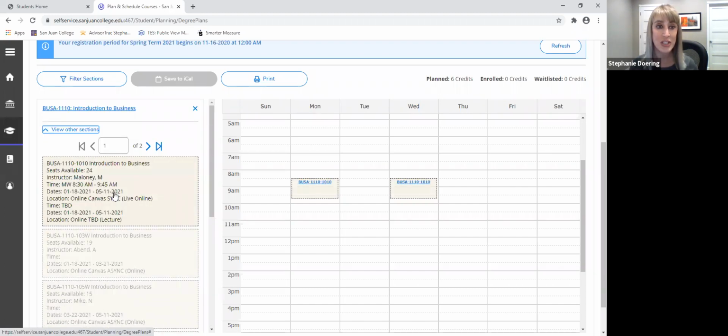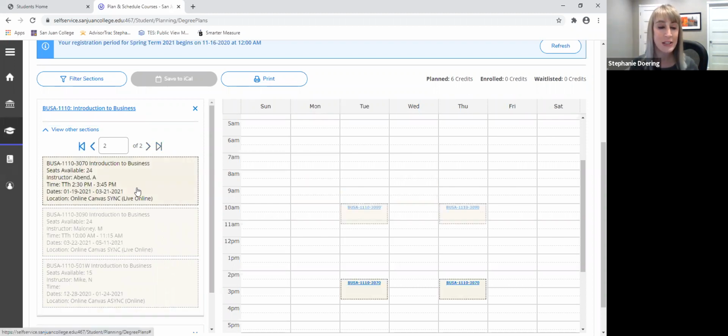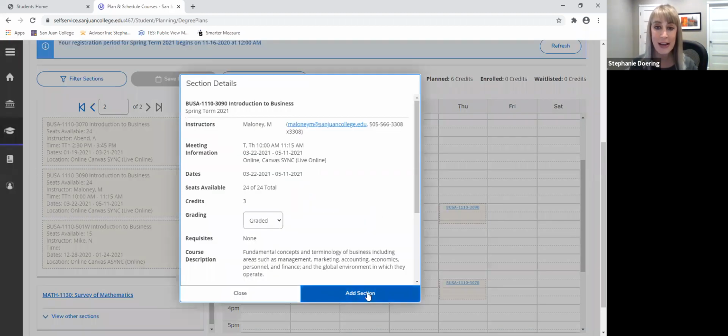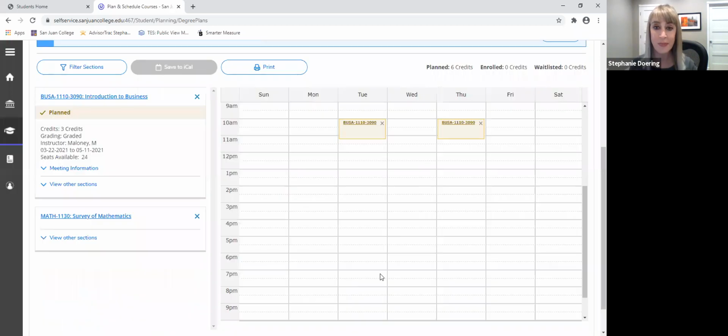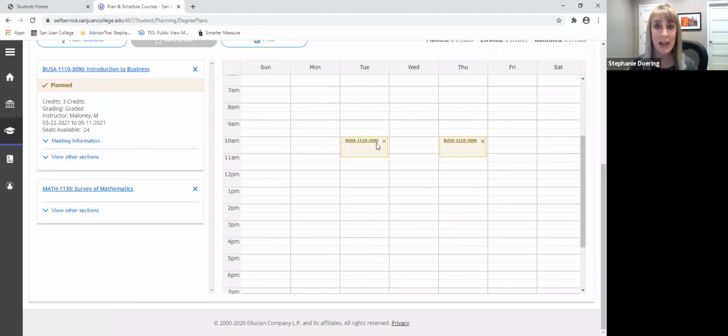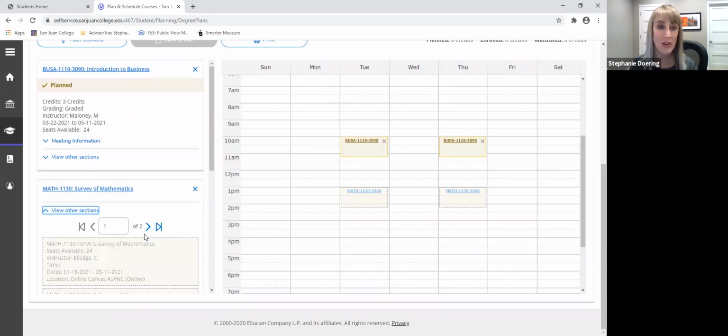And this one here is just Monday, Wednesday. So I want to toggle to the next page of sections. Here's a Tuesday, Thursday class. Looks like it's offered a couple of different times on Tuesdays and Thursdays. I'm going to choose this earlier one by clicking on the class and adding that section. You'll notice that it's no longer ghosted on my planner, but shows up as solid.